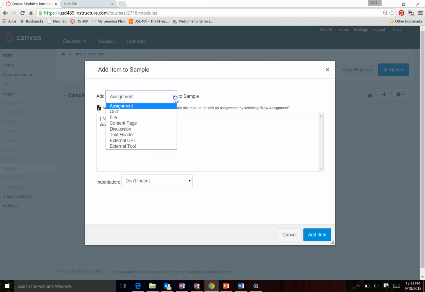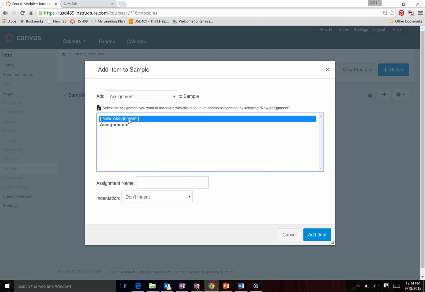And the first thing that comes up, it is of course in alphabetical order, but the first thing that comes up is assignment. Oh, it's not in alphabetical order, FYI. Assignment's just the most popular thing, apparently. Okay, so then we're going to click on New Assignment, and we're going to give this assignment a name. I'm going to call it Trial.